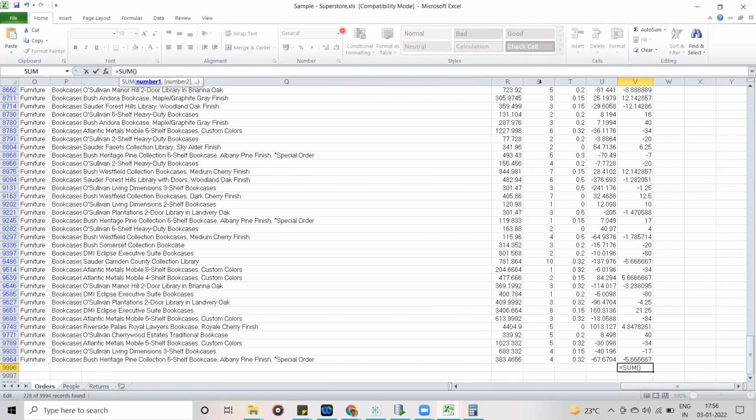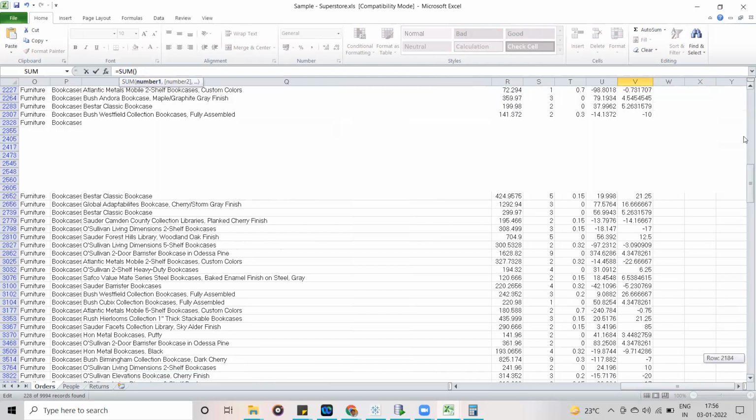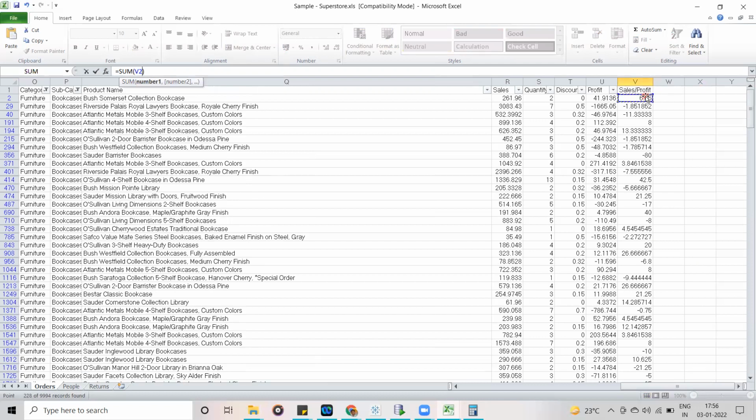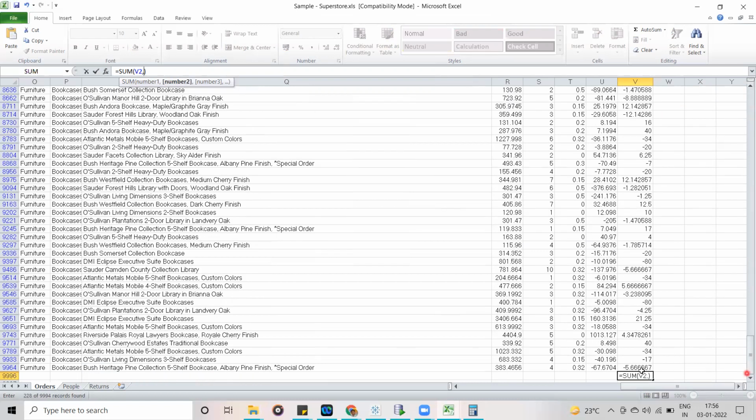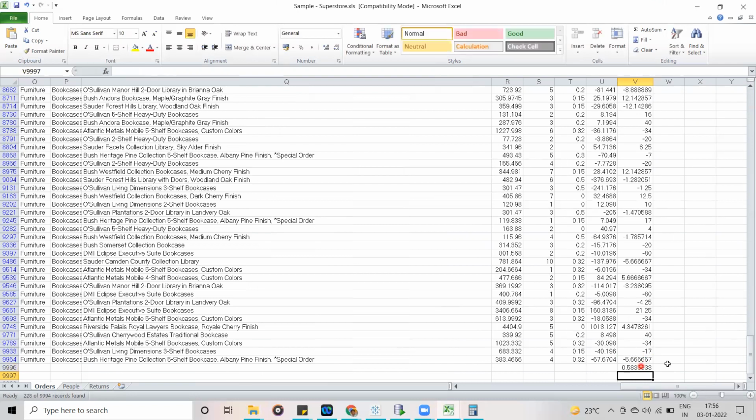Okay, so here sum of, I am going to select this value, comma, this value, right? So guys, here I am going to get 0.58. I think it's wrong. So here we have to apply the column, guys. Okay, now it is going to work.